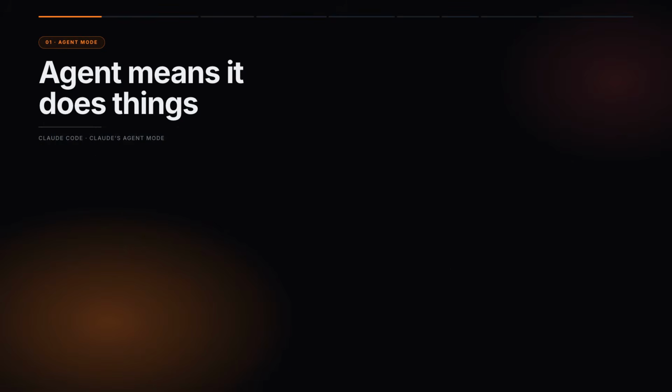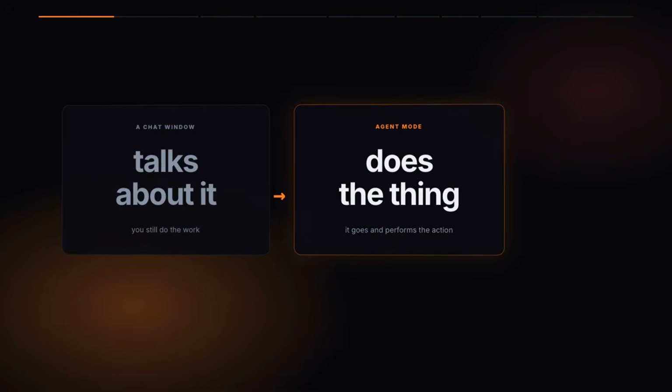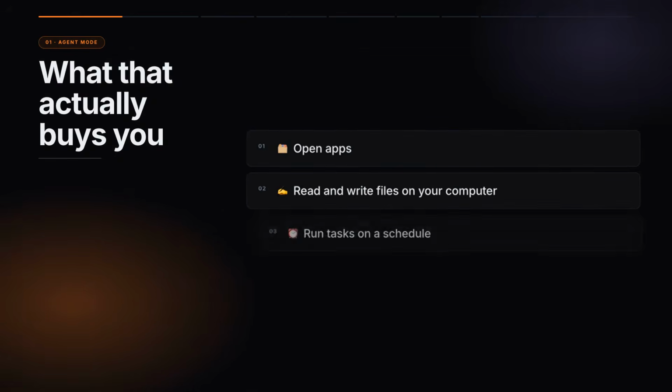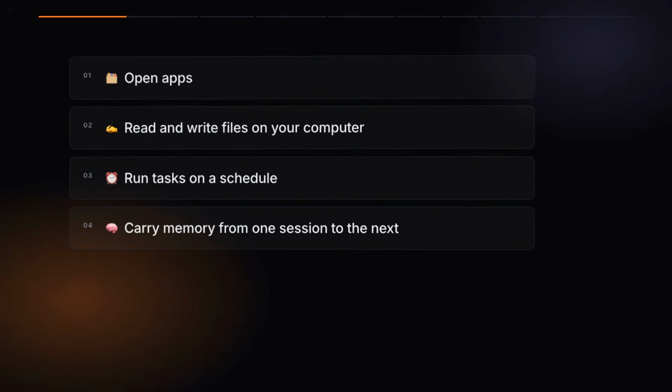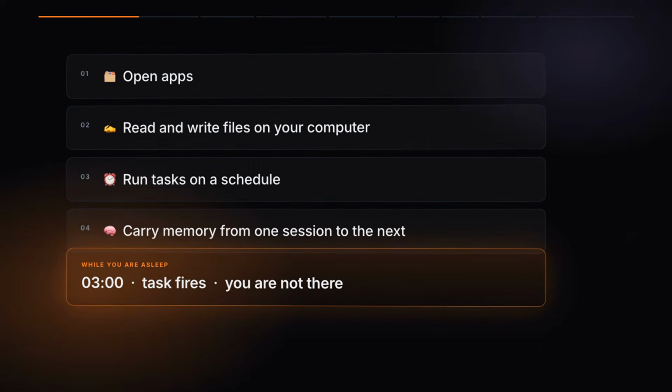The first is Claude Code. That is Claude's agent mode. Agent just means it does things instead of only talking about them. It can open apps, read and write files on your computer, run tasks on a schedule, and carry memory from one session to the next. It can work in the background while you are basically sleeping or doing something else.